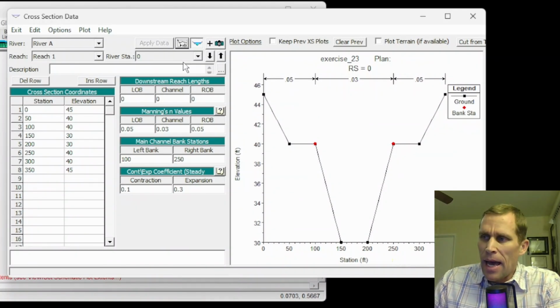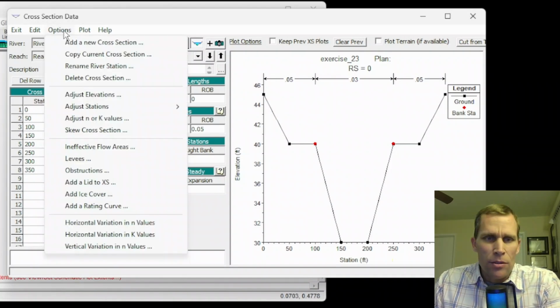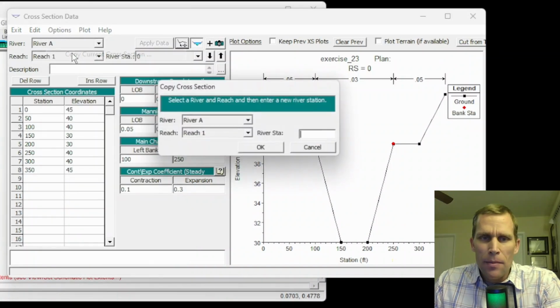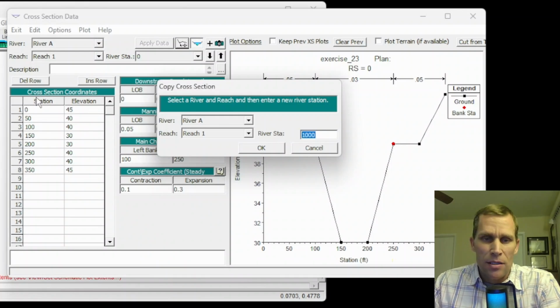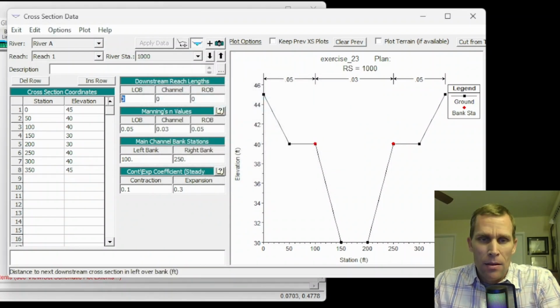I'm going to go ahead and add a few more river stations. The total length of this channel is going to be 5,000 feet, so just under a mile. So I'm going to copy the current cross section, 1,000 feet each will be the distance between these main cross sections that I'm manually defining. Okay, so I'll paste that in here for the distance to the next downstream river station.